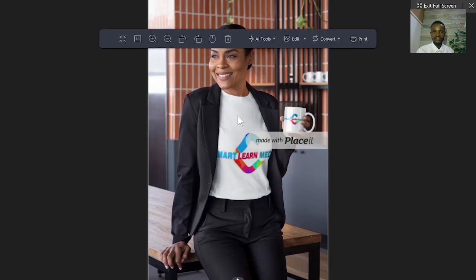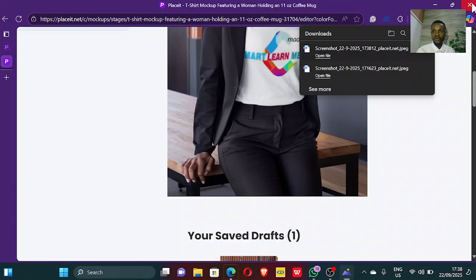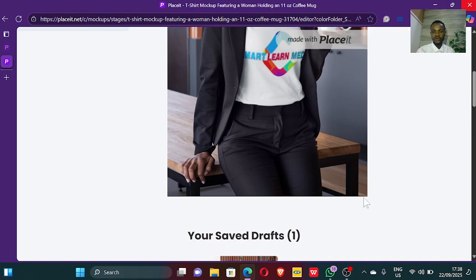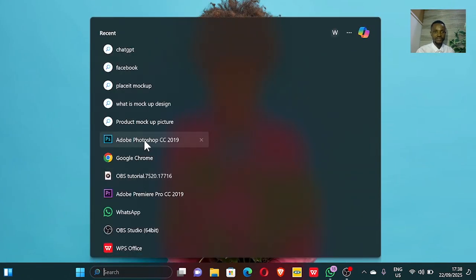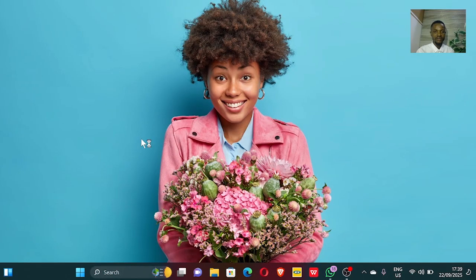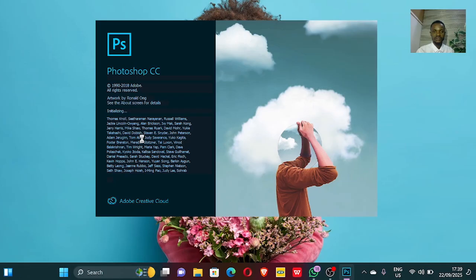Okay, so the next step to create a mockup is with Photoshop. With Photoshop, you are going to open your Photoshop software. I'll be showing you this method because it's free and it's very simple. So you come to your Photoshop, open the software, and give it time to load. After waiting for Photoshop to load, we'll see an interface.